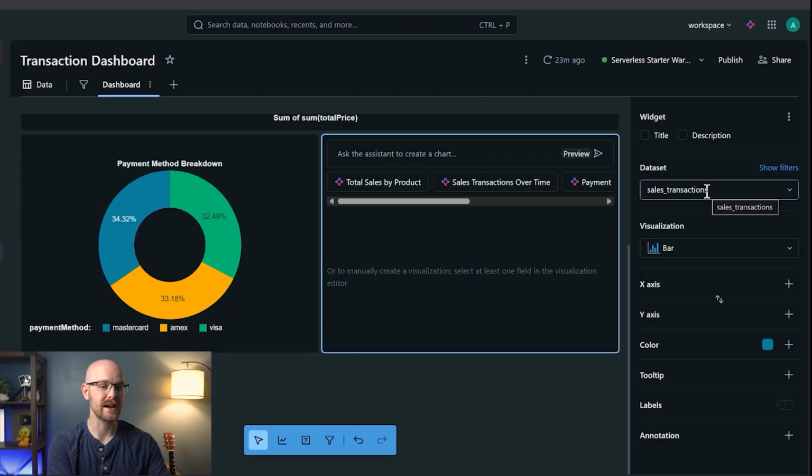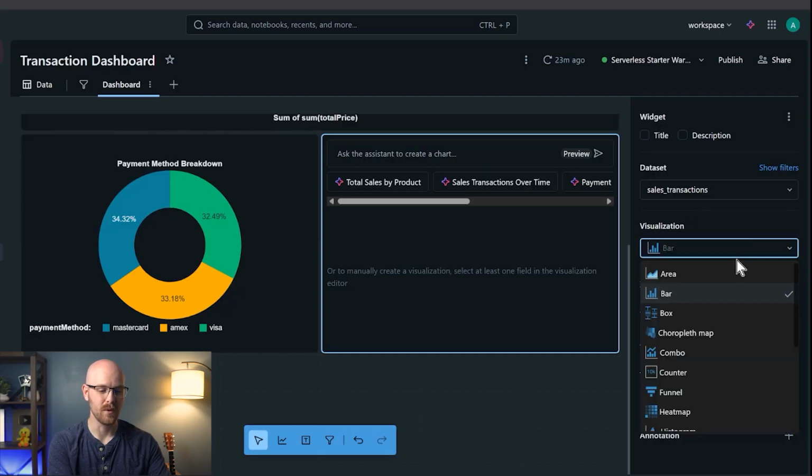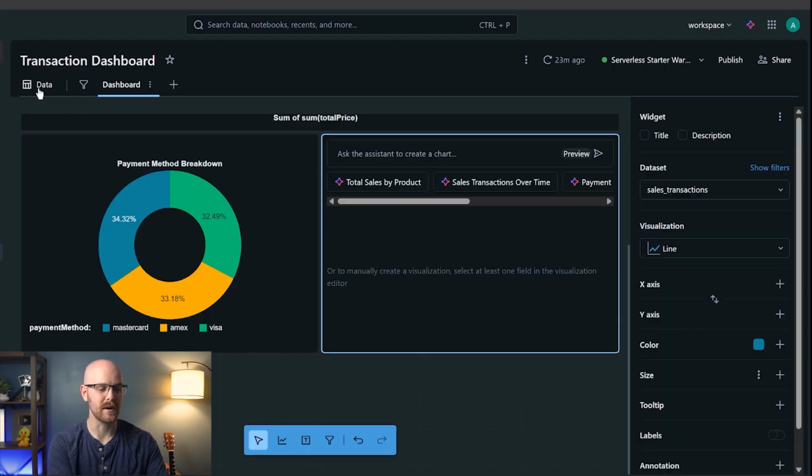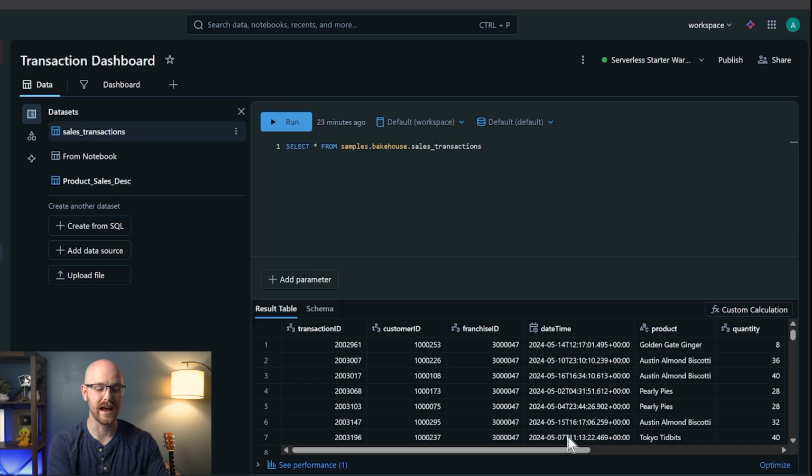So we're going to come in here. We're going to use sales transactions again. But this time, we want to see our transactions over time, right? We have this date column, and we want to use this. Let's use a line chart. And if we go back to our data, we have this date time. And this is really useful. We want to utilize this and see how many transactions we are having over time. Maybe there's a certain day of the week that people are just making a lot of transactions. This is really useful data for someone to know.